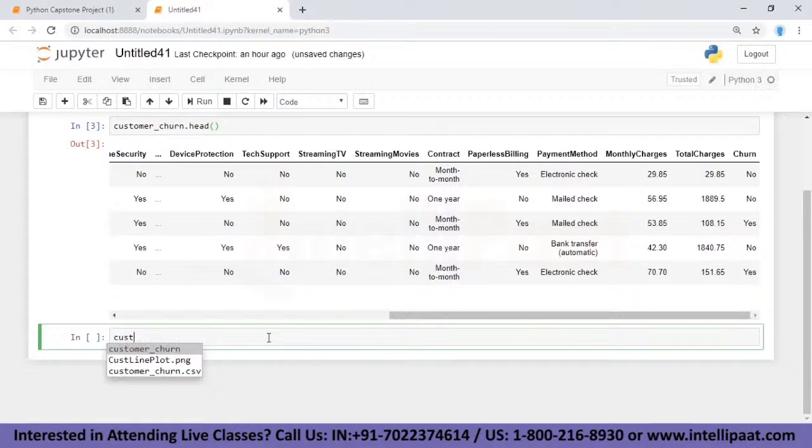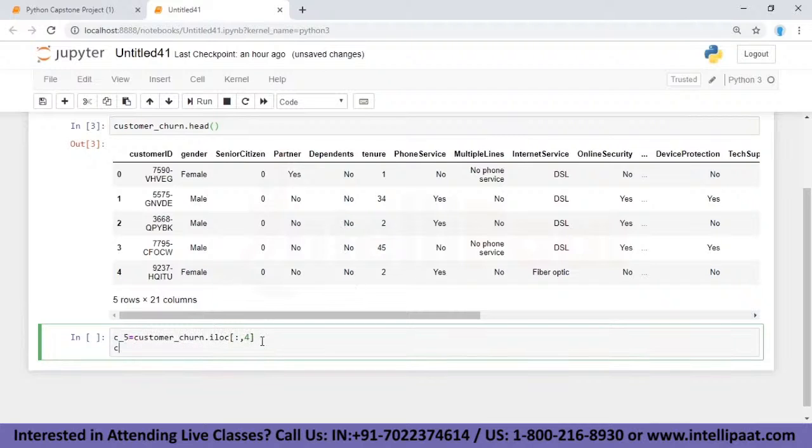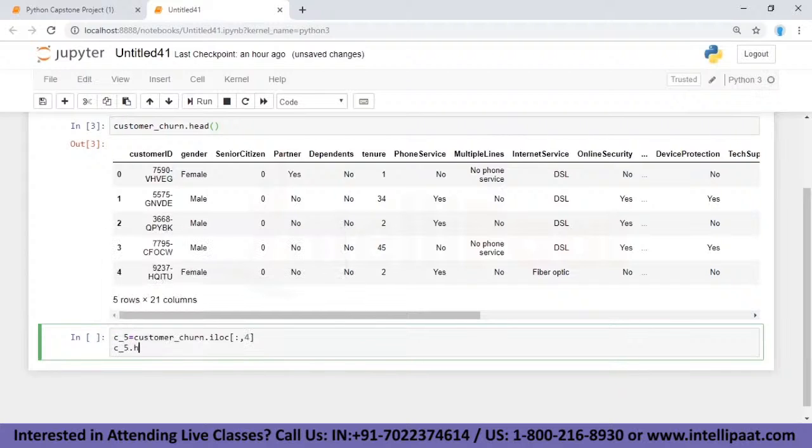I'll type in the name of the data frame first, which is customer_churn, and I would use .iloc. I would need all of the rows, and I would need the 5th column since the indexing starts from 0. So 0, 1, 2, 3, and 4, right? So this would be my 5th column over here. And I will store this in, let's say, C_5, and I'll have a glance at the head of this, C_5.head.